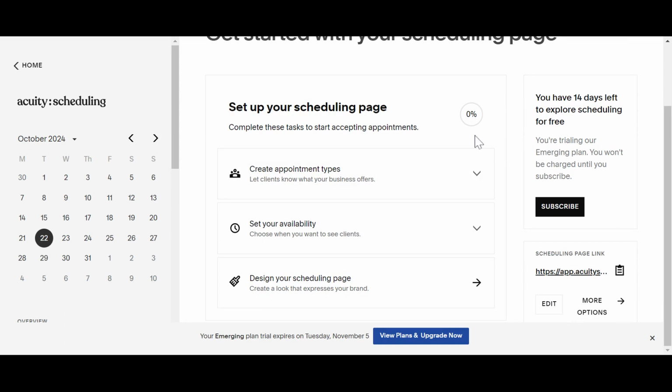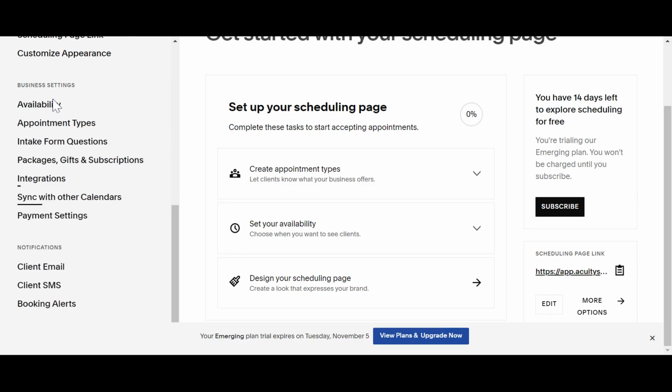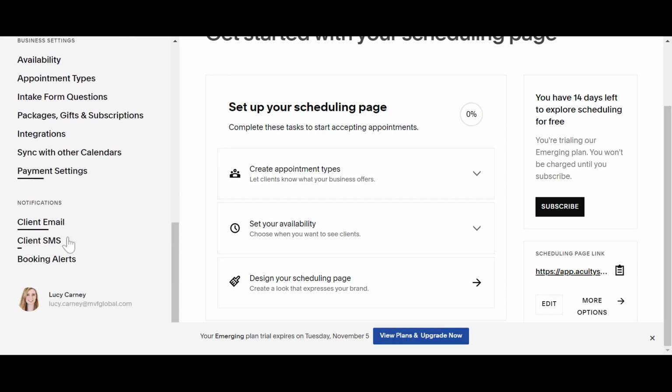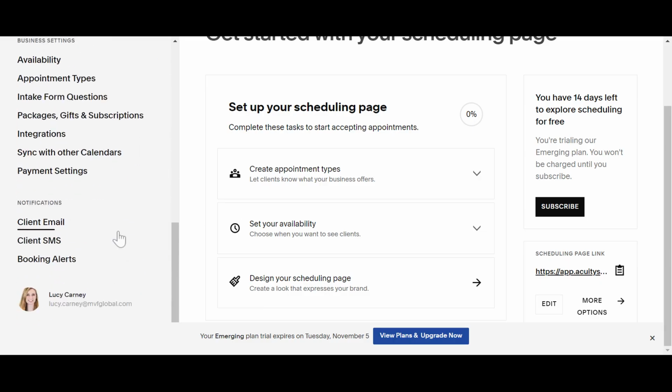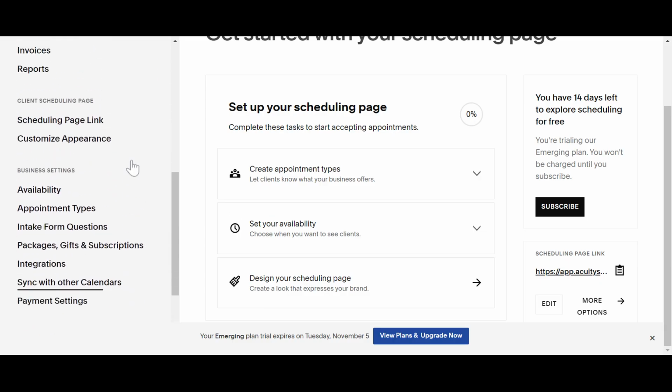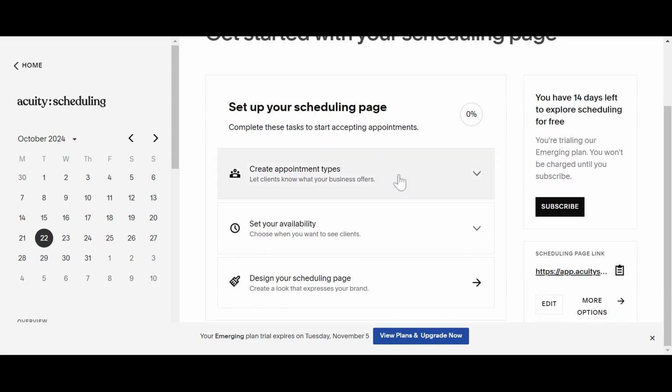with your scheduling page. I'm really glad they do this because from exploring Acuity, as you can see from this sidebar, there's so many different features, tools, and ways to customize your scheduling that it can be quite overwhelming, especially when you're new to it. So I'm really pleased they give you this guidance.